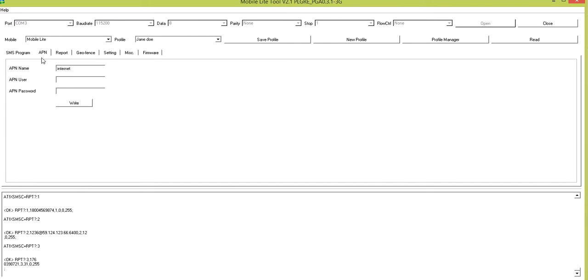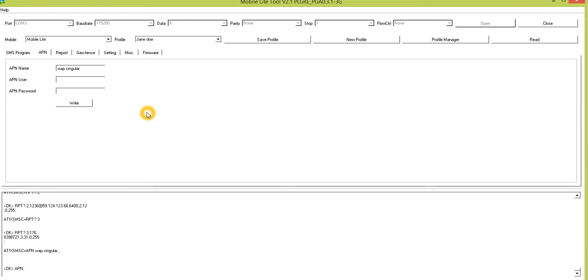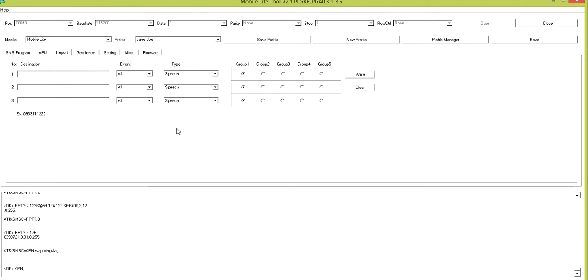The next tab is your APN. This is your access point network name. You need this information regarding the SIM card that you're using. If you're using a T-Mobile SIM card, you want to type in epc.tmobile.com. However, if you're using an AT&T SIM card, you want to type in wap.singular. I'm going to click on Write. If you have other SIM cards, you can check with your SIM card provider, and they will provide you an APN name.